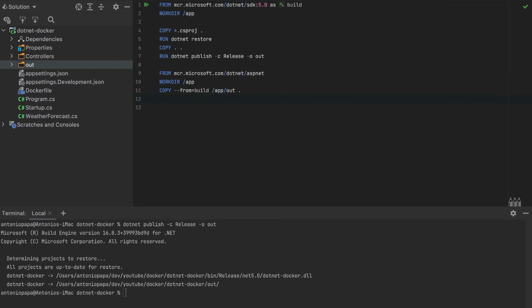And what is left is to add an entry point, .NET, and we will execute .NET Docker DLL. And that's it. So in the end, we have a lighter Docker container, which is just a DLL, so we can execute it. So we finished with this Dockerfile.